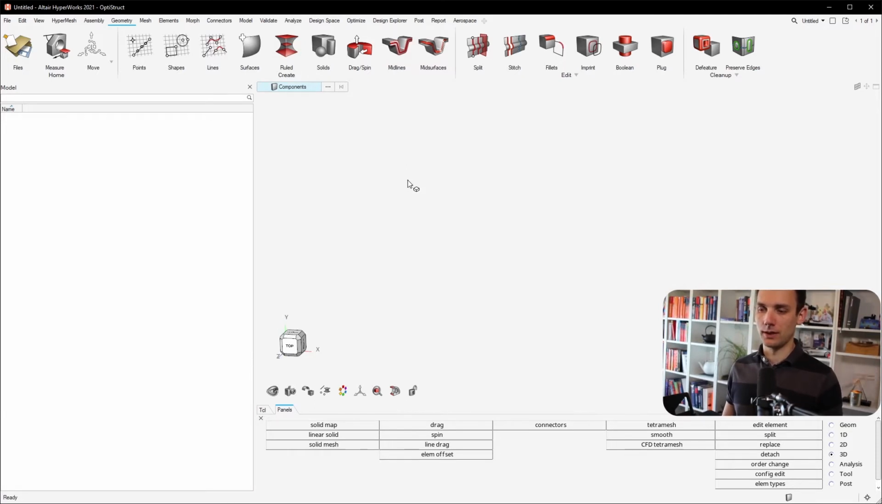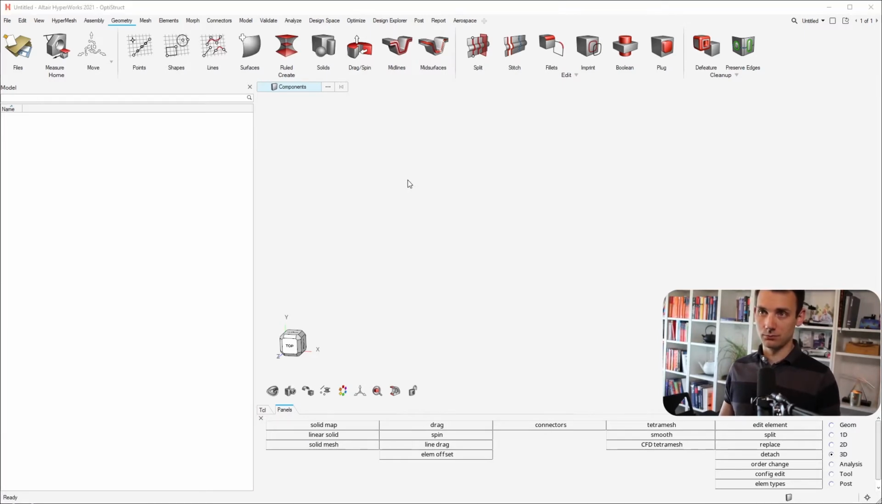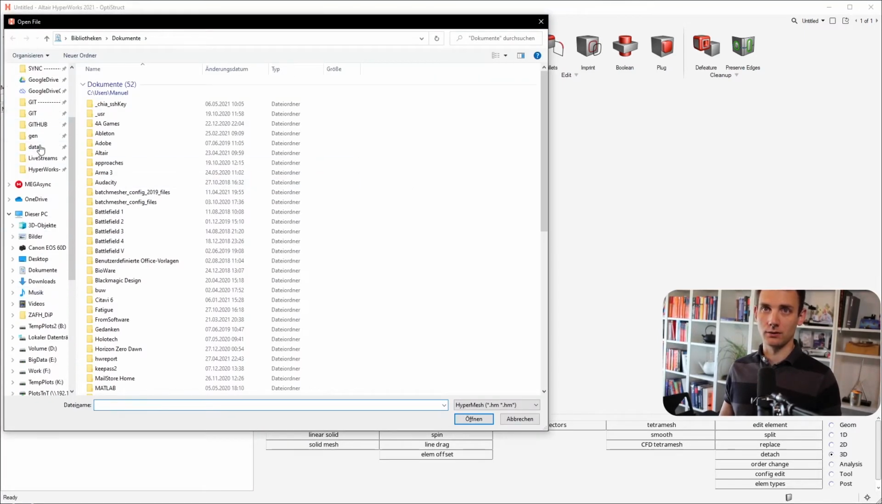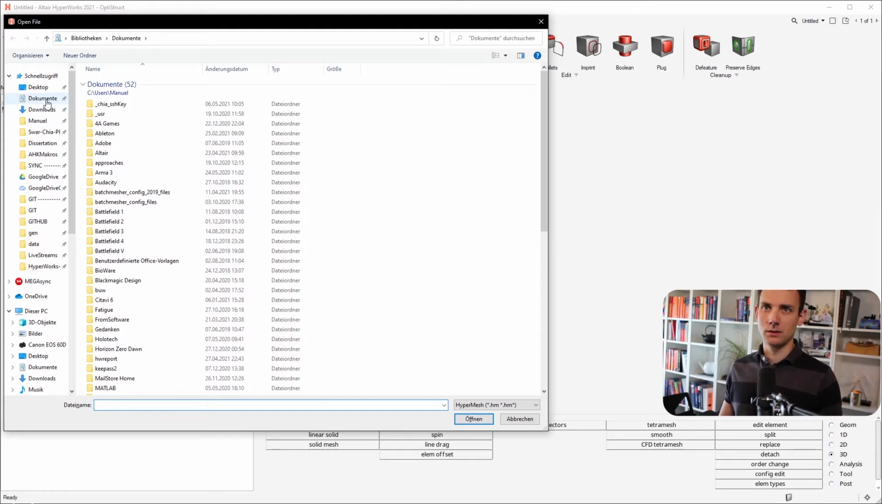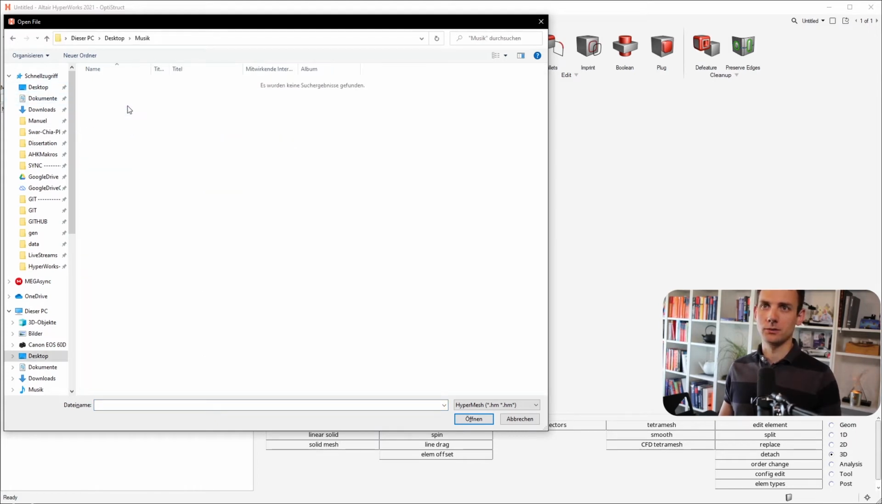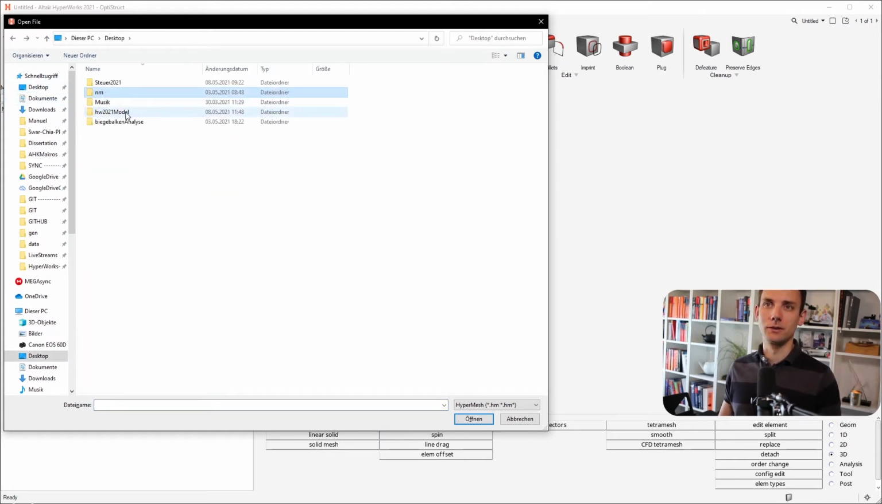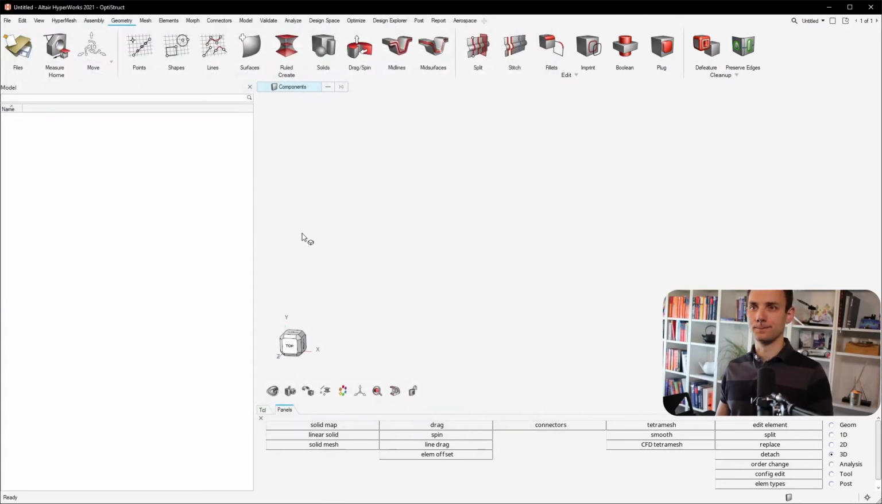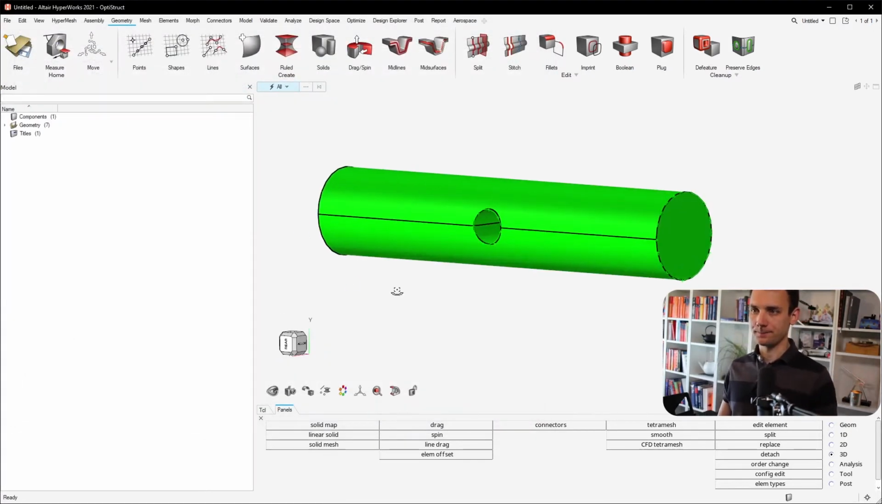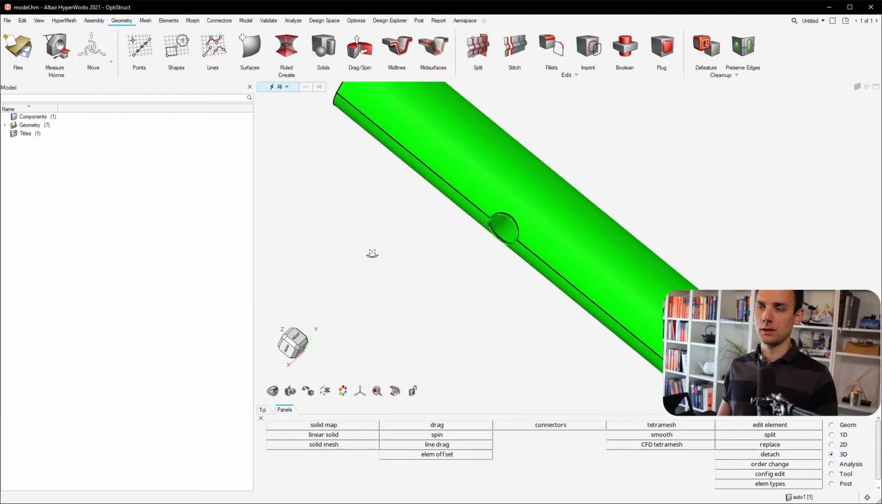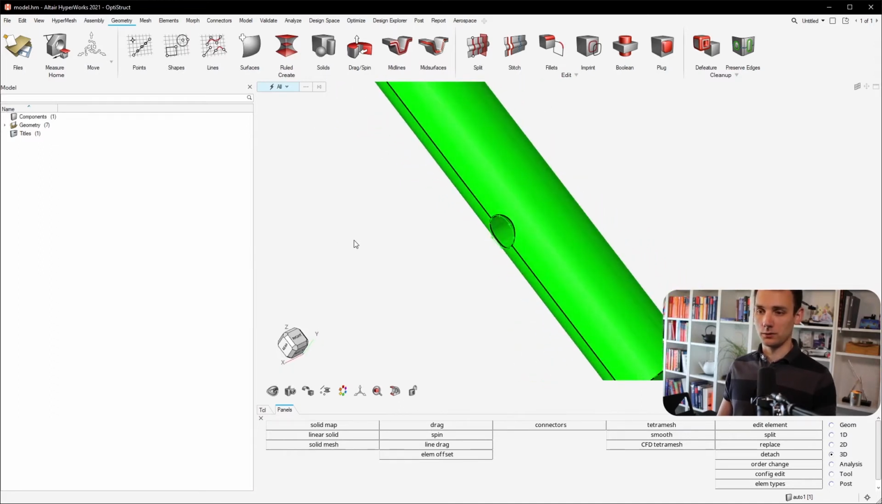So Control N for a new model. Control O for open a model. That's okay. So navigate to your desktop folder, not the music folder. I'm sorry. Yeah, this one. And you can open a model like this. Now, save, open, new model.